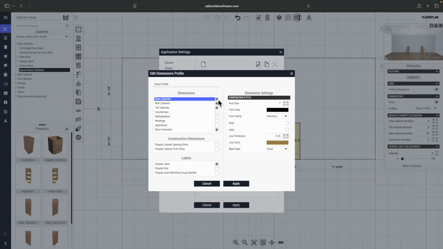I can also enable or disable the type of dimensions that appear on the walls by just checking or unchecking the boxes. For the basic profile, I'll just keep the base, wall, and tall, and no other items. Here's also where you can enable the cabinet opening sizes or the front sizes, which would of course appear in the elevation views, though I'll keep those disabled for now. And at the bottom, you can enable or disable the size of the cabinet, the overall size label, the grain matching group number label, or the actual cabinet name or label.